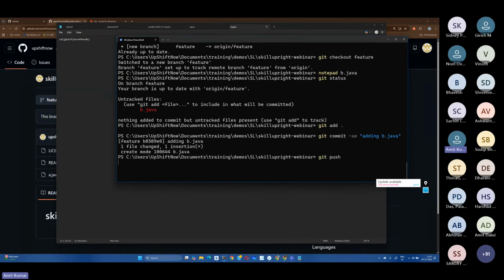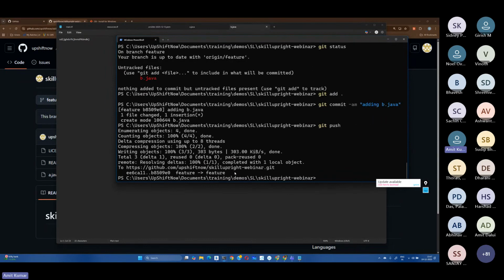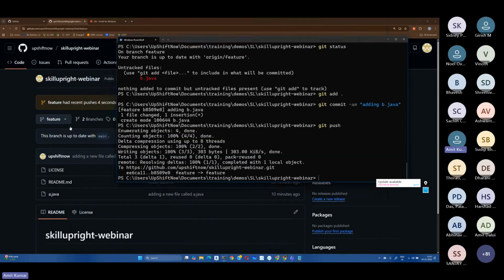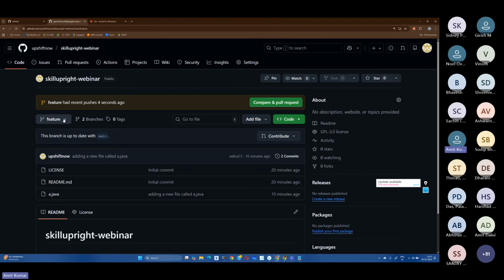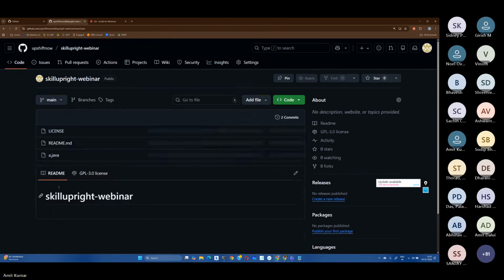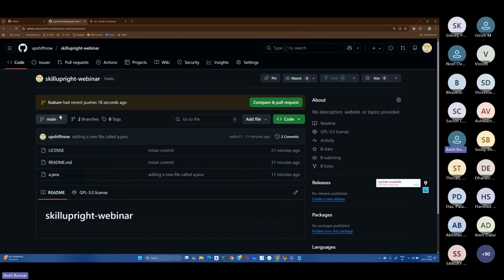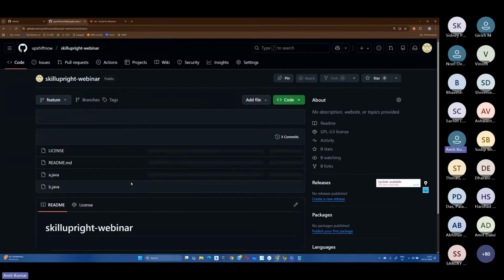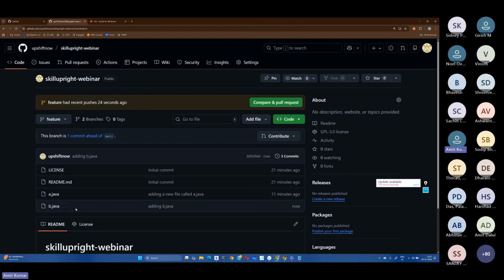Let me also do a git push. Now it will not ask me credentials again because I already provided the credentials. It's just going to reuse the credentials from that cache. Cool. Now here, if you see the main branch, it has these three files, but the feature branch has a new file called b.java, right? Now let's say I want to merge this change from the feature branch to the main branch because I want to propose this feature into the application.